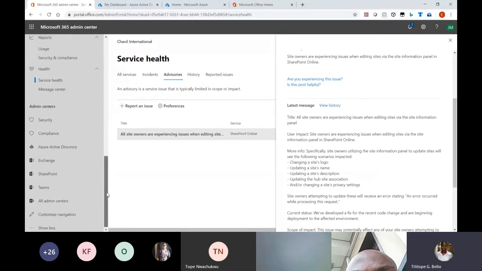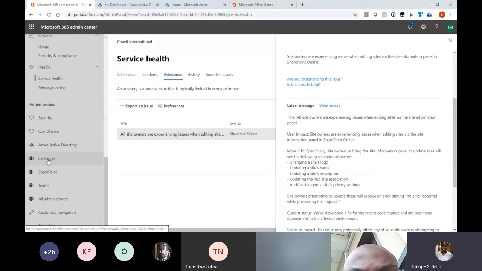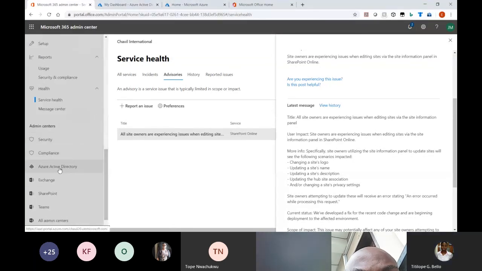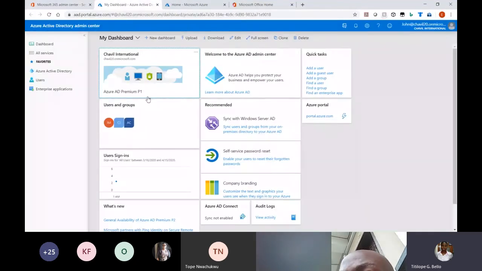Now let's quickly explore other admin centers that we have. One of the other admin centers that we have is Azure Active Directory. The same way that you can create users under active users here, you can also go to your Azure Active Directory by clicking Azure Active Directory Admin Center, and it automatically takes you here.